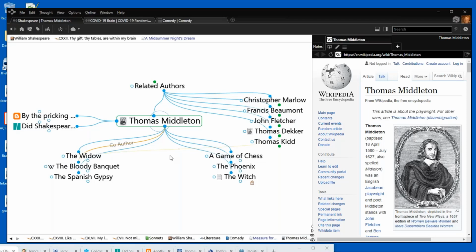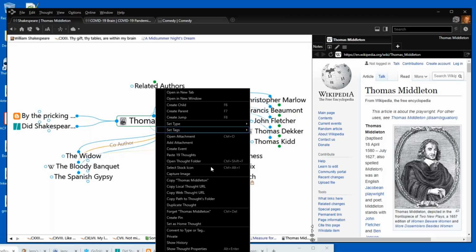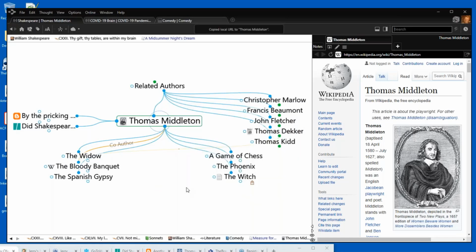From time to time, yes, you need to link two brains to one another. So if for any reason I want to jump from an area of the COVID-19 brain into my Shakespeare brain, I'm going to right click and select the option to copy local thought URL. So copy local thought URL on Thomas Middleton. Now I've done it on my clipboard.